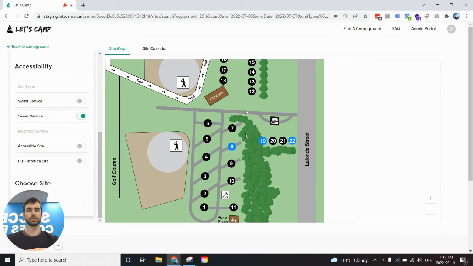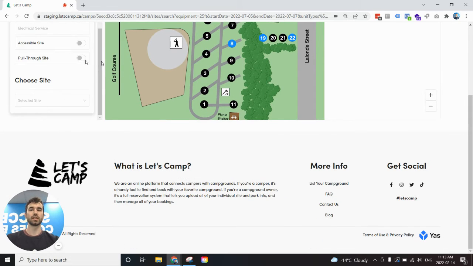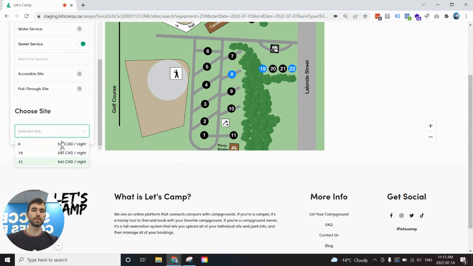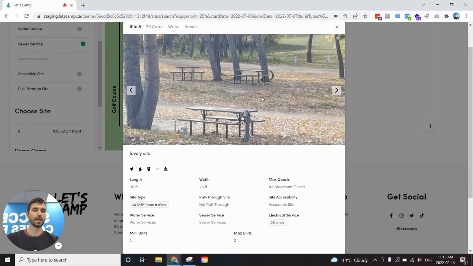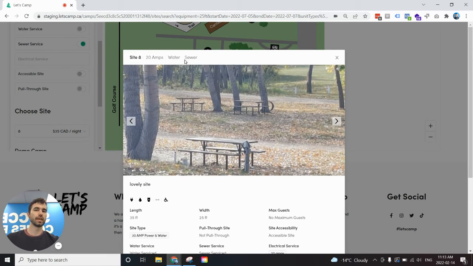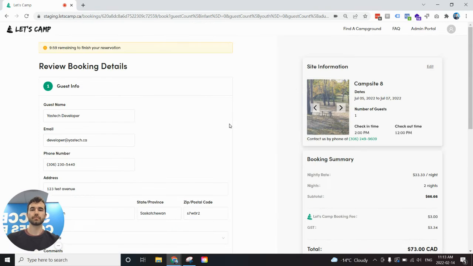So if I turn on sewer service, you'll see a bunch of these turned off in our demo camp that don't have sewer service. You can also, at the bottom of this list, choose your site from a drop-down list if you prefer to do that over clicking on the map. It's the same effect. So I'll open this up, see some pictures of the campground itself, see that it's 20 amps, it's got water and sewer, some other important information, and I can go ahead and book this site.